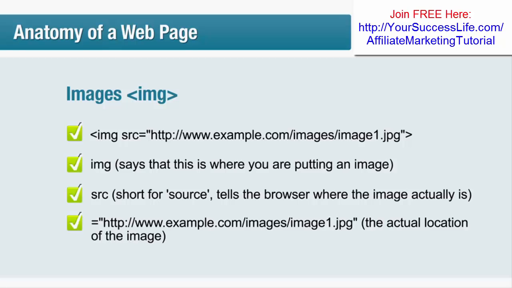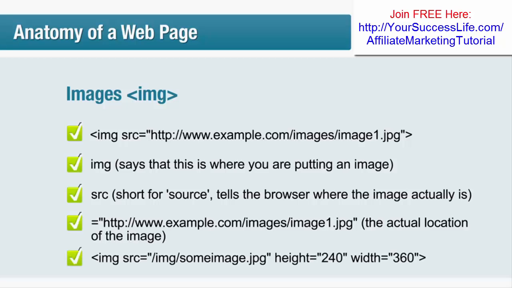Height and width. These are fairly self-explanatory. You can specify the height and the width of the image in pixels. So, for example, it could look like this. This is useful because it tells the browser how much space to leave for images when it's rendering the page.